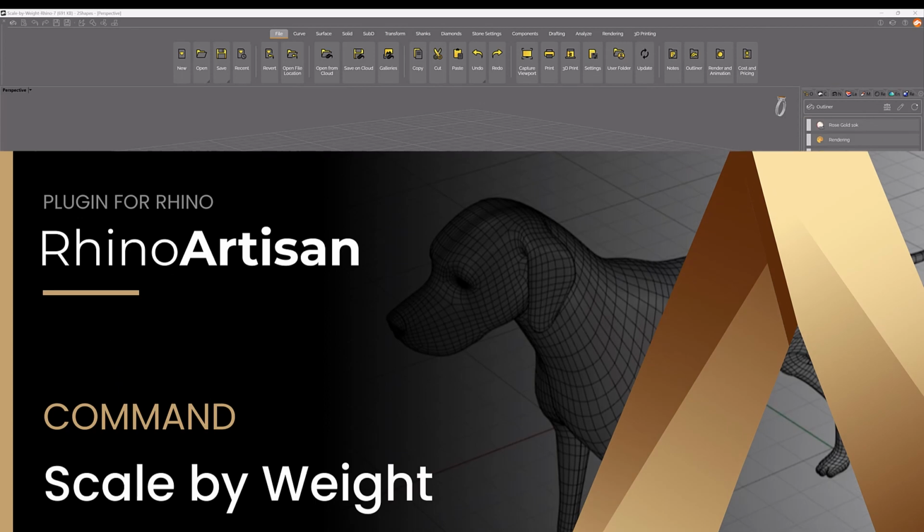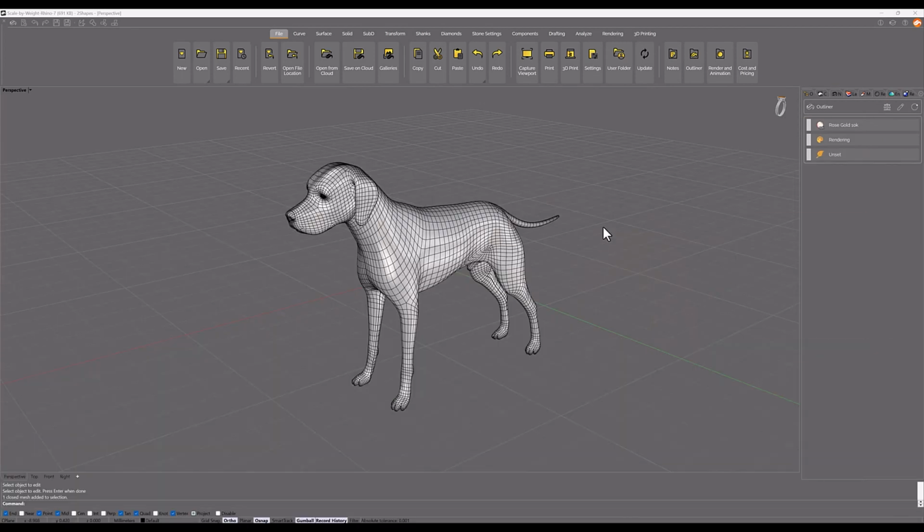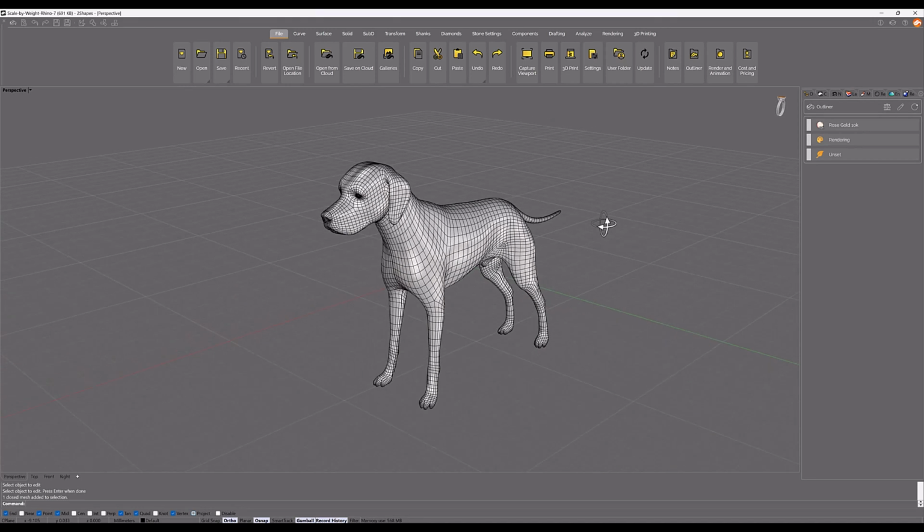Hi, I would like to talk to you about the new command called Scale by Weight. The problem we want to solve with that command is that we have this design. Let's see what the weight is.